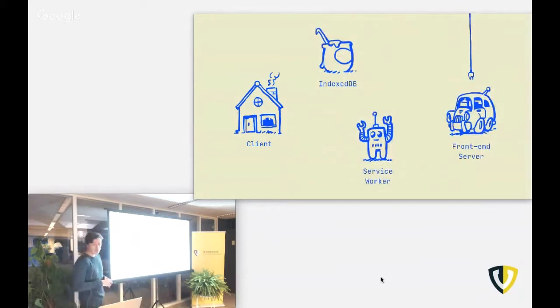Next case is about offline functionality. So what happens when the plug is pulled and we cannot reach the front-end server anymore? The service worker is now on its own. So we do a request. The client doesn't care. It just says, hey, I want this stuff. I want to render this page, or I want to render this inspection.